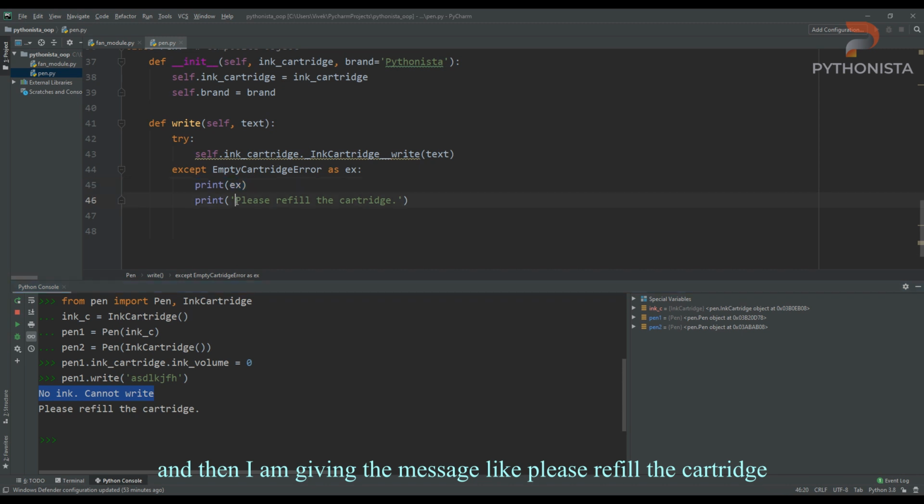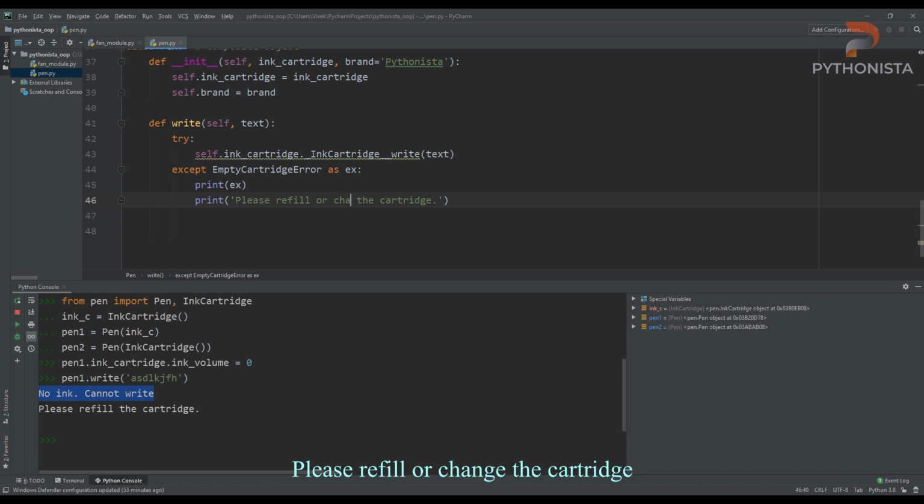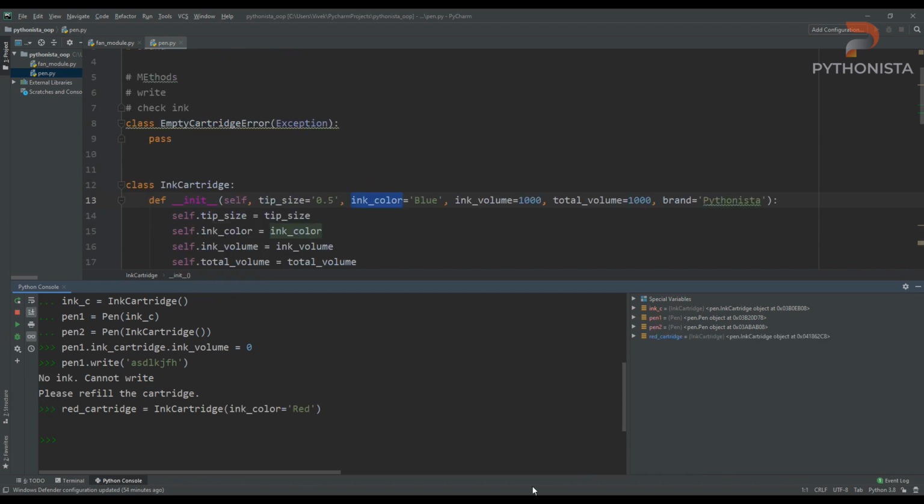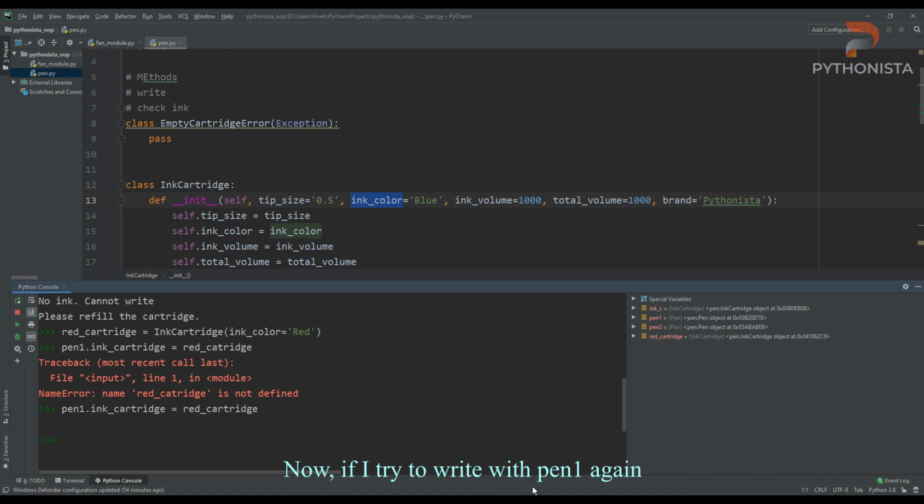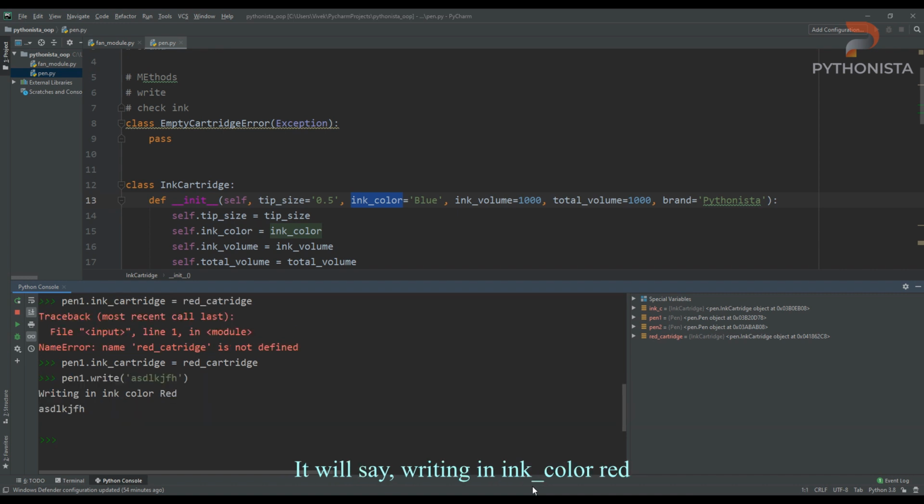And then I'm giving a message like, please refill or change the cartridge. I can change the cartridge also. So let's say I create another cartridge of red color. It's like you are taking out the cartridge and putting another one, or putting another refill in the pen. I'll say pen1.ink_cartridge is equal to red_cartridge. Now if I try to write with pen1 again, it will say writing in ink color red, and writing whatever text I have passed.